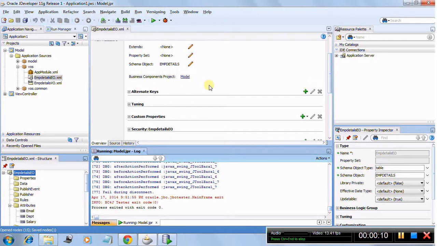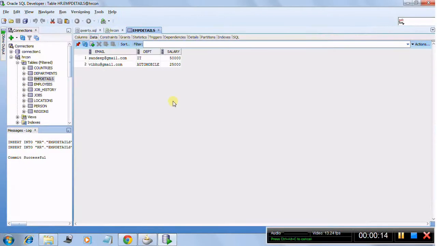Okay, so I'll explain this with the help of an example. Let's see here, I have created a table called EMP details, and this is the sample data. I have populated it with two email IDs and their departments and their salary. So this is how it has been populated.